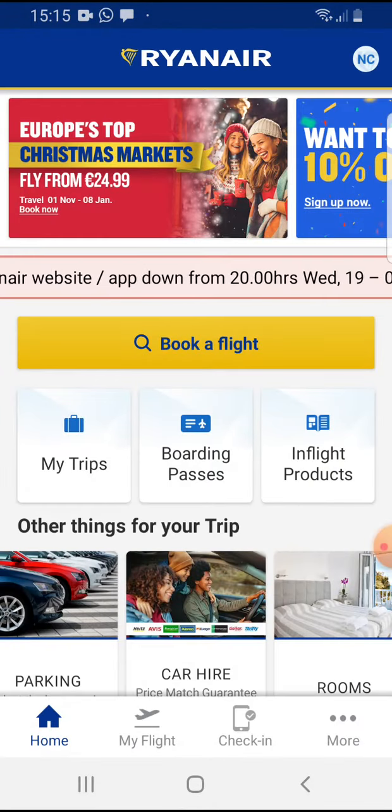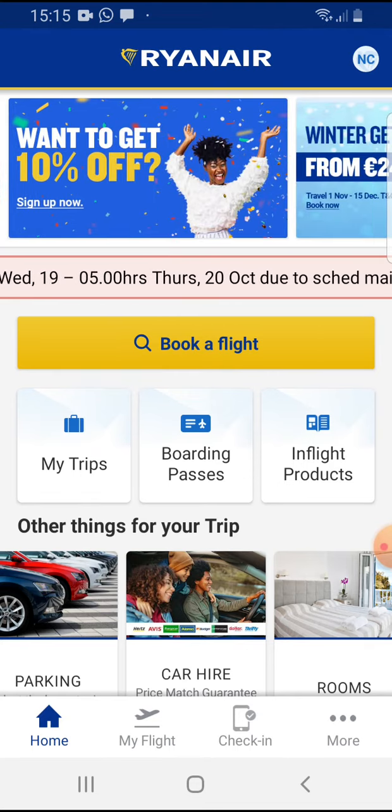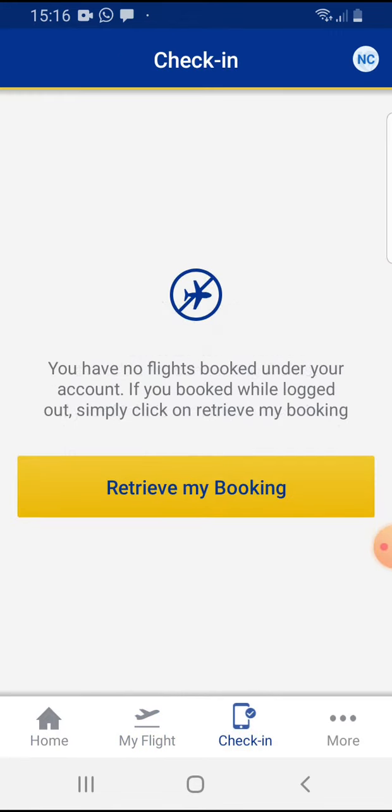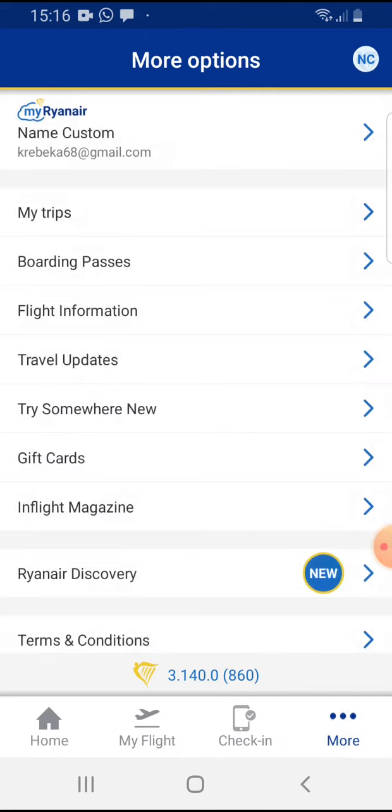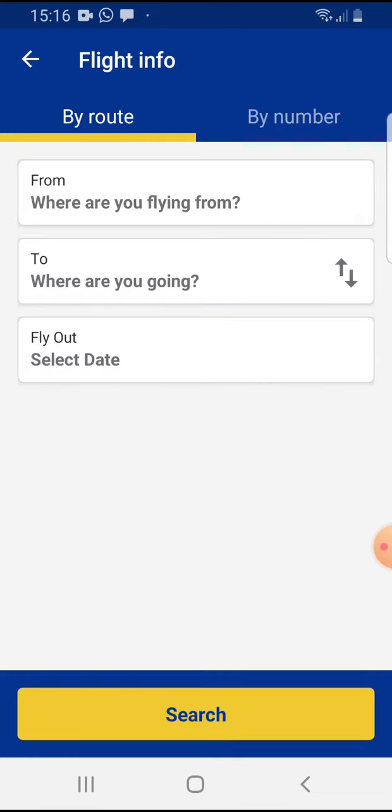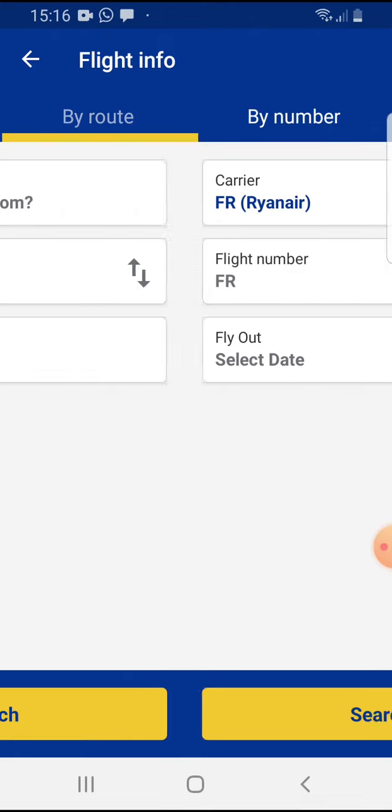Open the Ryanair app and on the bottom of the screen you can see the menu bar: home, my flight, check-in, and you have to tap on more. You see here my trips, boarding passes, and flight information. You tap on the flight information and you can get your flight info by route and by number.